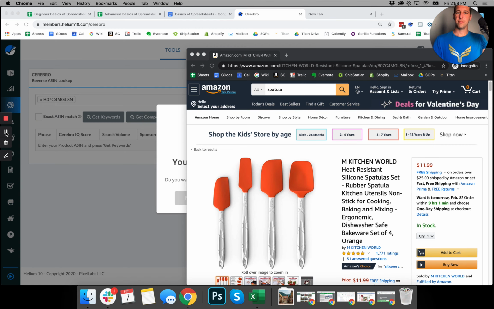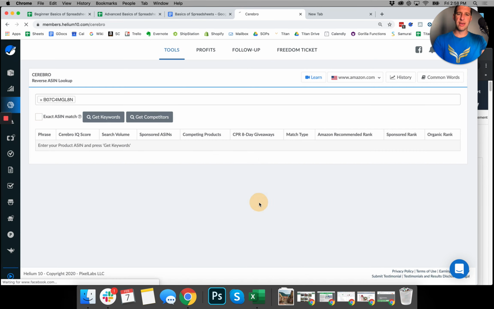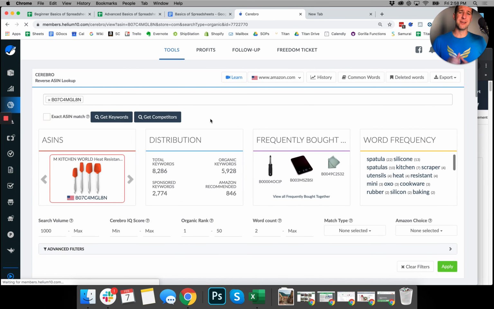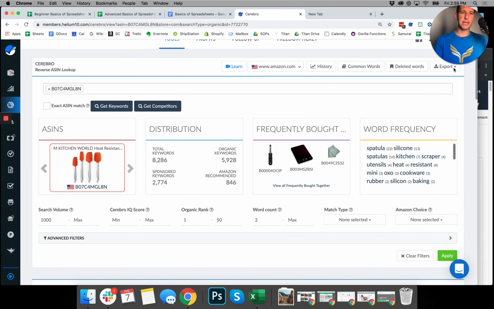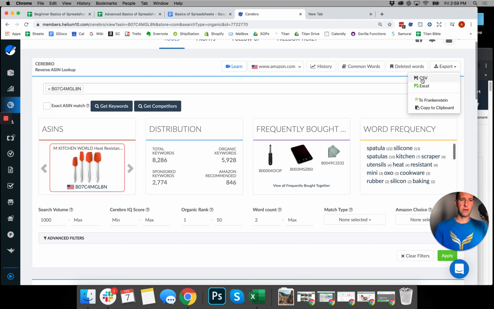So what I've done here is grab this listing from Amazon. This is just a top rank thing for spatula. Grab the ASIN, and I went into Cerebro, which is the Helium 10 tool, and I'm just going to load up the keywords on this one. So where this data is coming from, don't worry about it. The important part is that we're going to download a text file, and I'll show you what it looks like. Okay, cool. So we're going to export this. All right, export as a CSV.